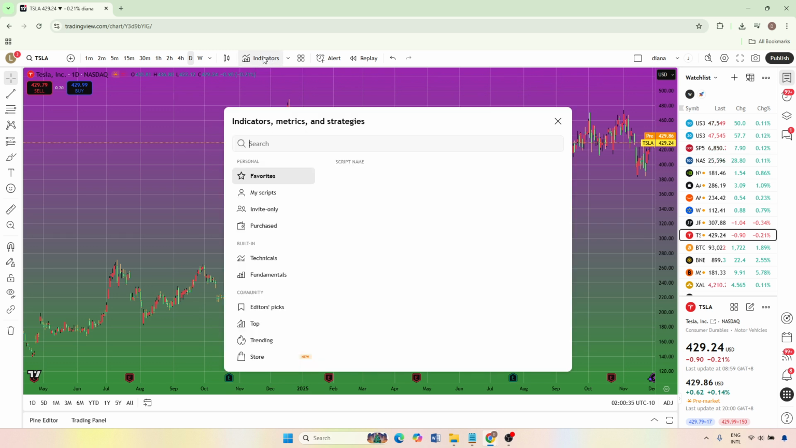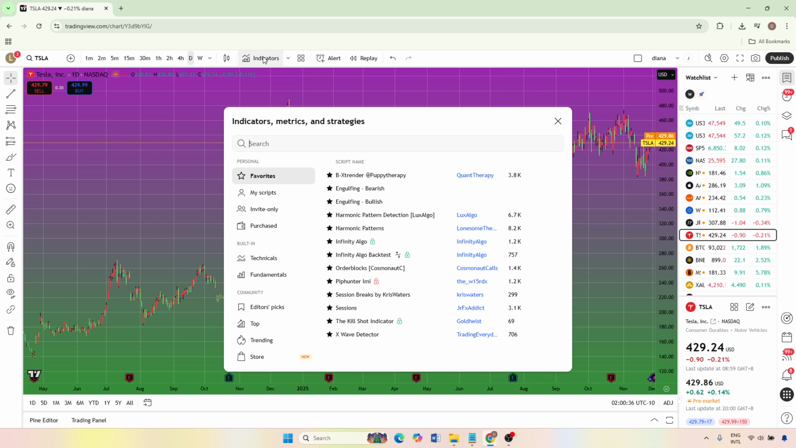This opens the main Indicators and Strategies window, which is where you can search for and add almost anything you need. Inside this window, you'll see a search bar at the top. Click directly into that search bar so it's active and ready for typing. This is important because TradingView has a huge library of indicators, and using the search bar is the fastest way to find exactly what you're looking for.